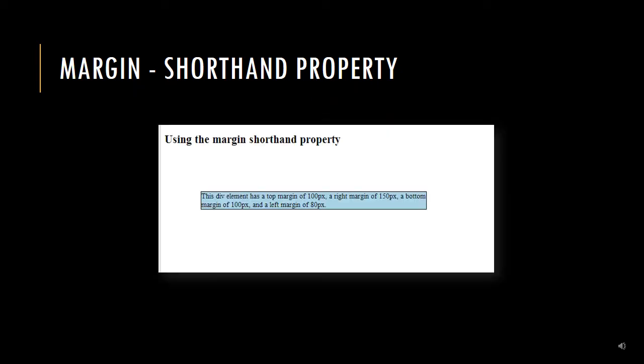Once we run our HTML element over a browser, this is how it's going to look like. The same thing goes when we declare the individual margin properties for each side.